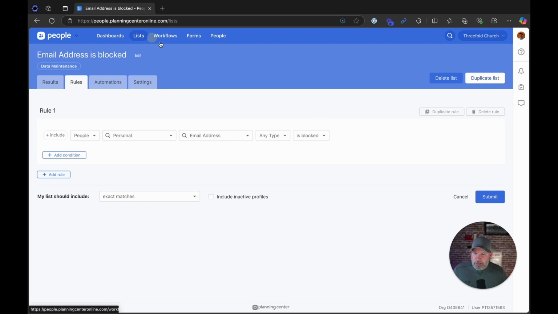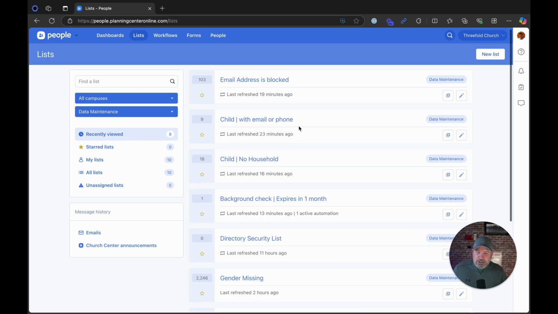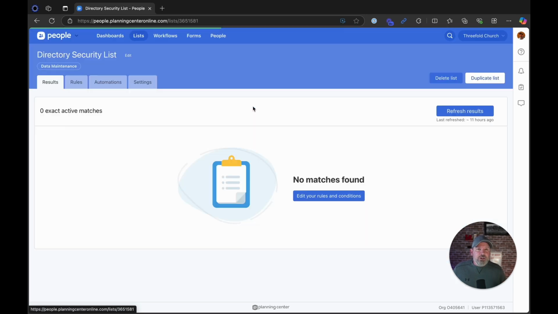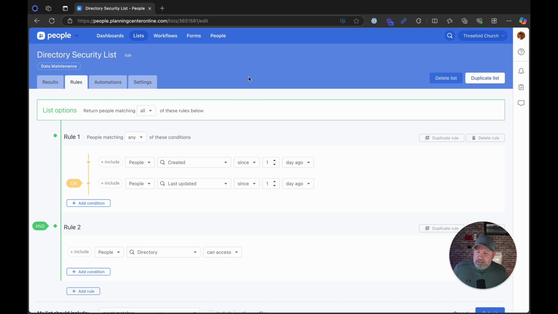All right, let's look at a couple others here. We also have some security lists here. I want to mention a couple of them. One of them is the directory security list. If you use a directory, it's not a bad idea, and I don't have anybody on this list yet, to have a couple criteria for this list kind of running in the background and always refreshing.